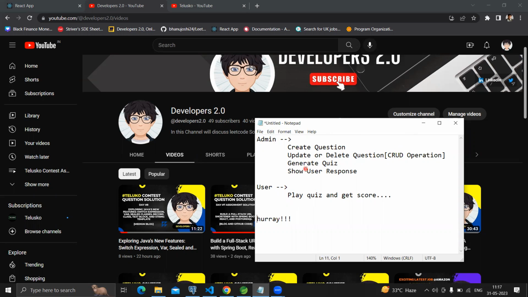And once we have questions ready, admin can generate a quiz based on the technology, because it will be a multiple choice question which will have a question text. Second thing will be the options. Four options will be there for each question, as it is a multiple choice question. And at the end, we're going to have a technology for the question, like which technology or area the question is related to.